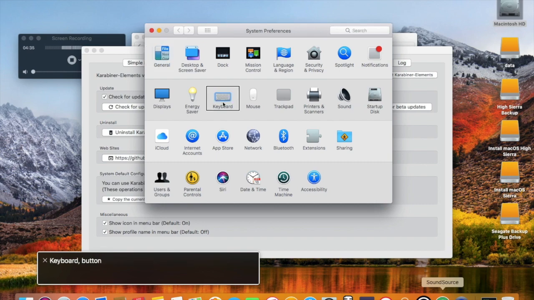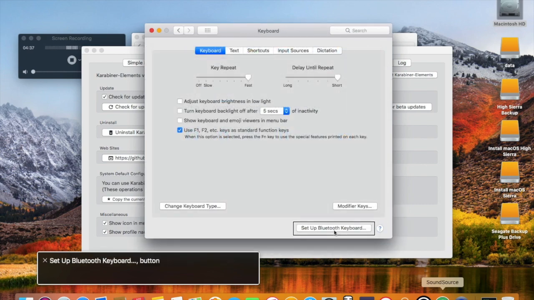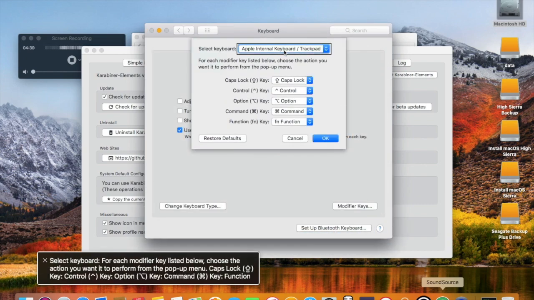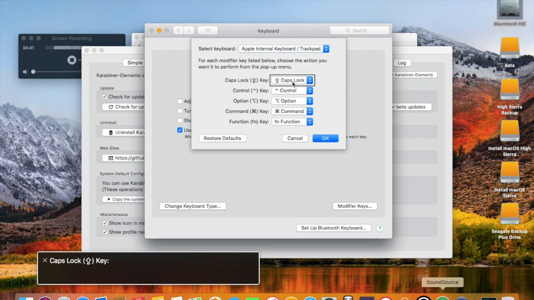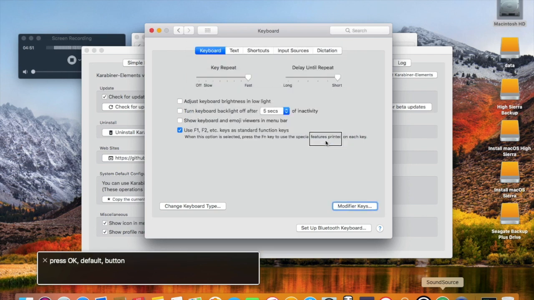And what I'm doing is going to system preferences. Keyboard button. Go to my keyboard preferences. Set up modifier keys button. And go to my modifier. Select for each modifier key. Apple internal keyboard. For caps lock. Caps lock. No action. Press no action. Disable caps lock for each modifier key. Then menu, DOS keyboard. For caps lock, caps lock, no action. Okay. Default button. Okay. Modifier. Keep caps lock on. Caps lock off. Set up modifier keys button.